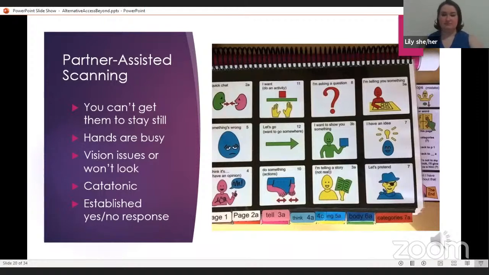Nevertheless, partner-assisted scanning is really accessible. You can get started with basically no materials except a book. And you could take a piece of paper and write some words on it, and that's your communication book. Partner-assisted scanning is really nice for people with vision issues because you, as the partner, read it aloud. You can modulate the volume for them.